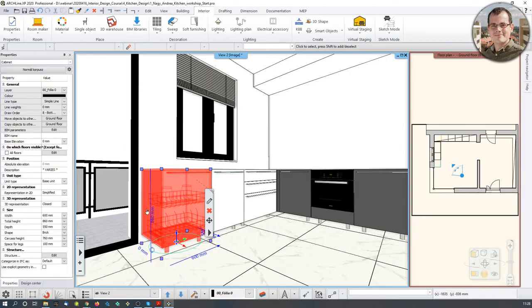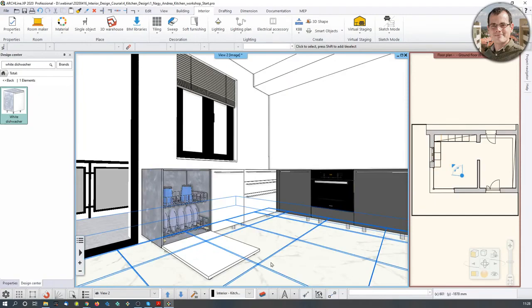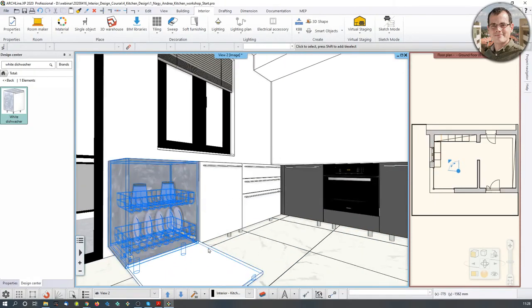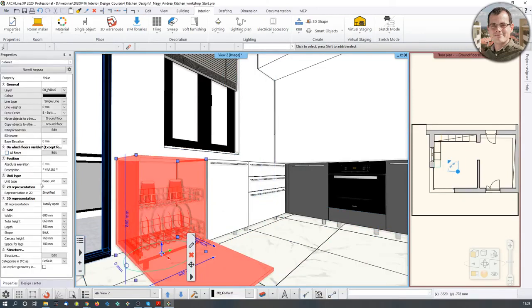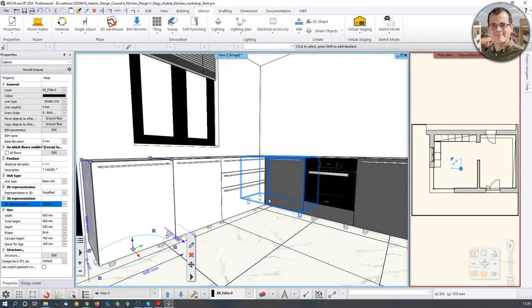If I click on the element and I go to 3D representation and I open it, I see that I have a very nice dishwasher over here. So that was my purpose and dream to have one. So click on it again and close it back up. Okay, so now we have the devices that I needed, and I have the cabinets.